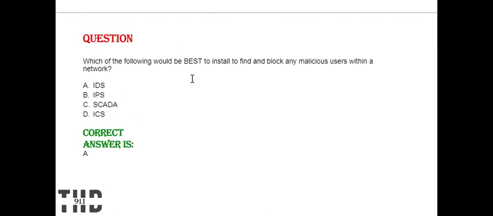Which of the following would be best to install to find and block any malicious users within a network? Option A, IDS. Option B, IPS. Option C, SCADA. Option D, ICS. The correct answer is option A.